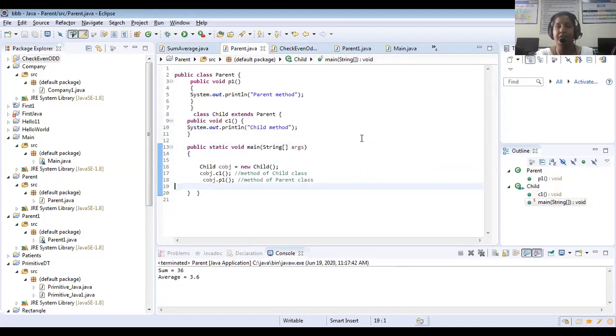Yesterday we discussed this one, inheritance. Inheritance means if one class inherits the properties from another class, then the class from which it is inheriting is called the parent class, base class, or superclass. The class which is inheriting the properties is called the subclass, derived class, or child class. This we have discussed. What is the keyword we should use? The extends keyword is used to represent that this is the child class which is inheriting from the parent class.